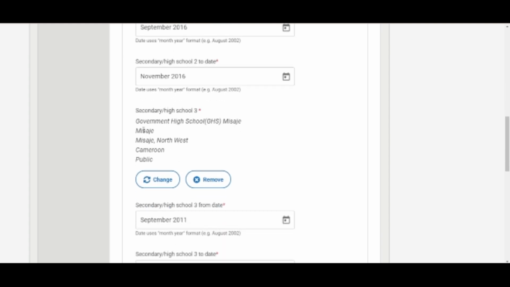The next school that I attended was Government High School in Mbengwi. You give the location of the school. I don't need to change that, I already showed you guys. It's public, all GHS schools are public. The location is the Northwest region, in the country Cameroon, public.